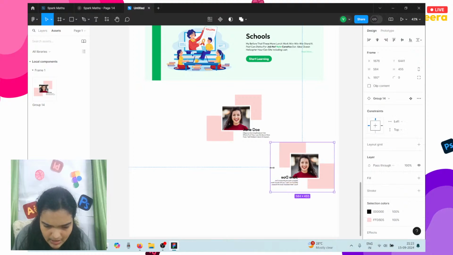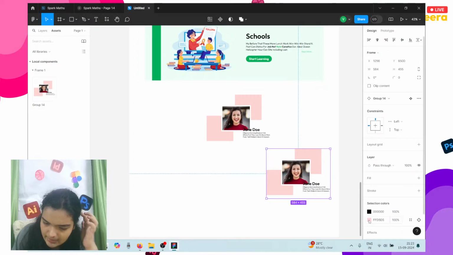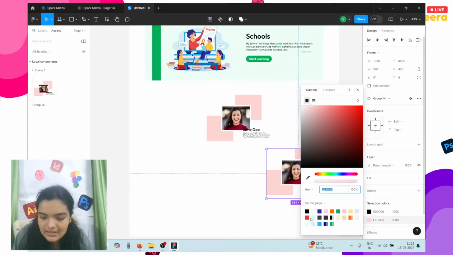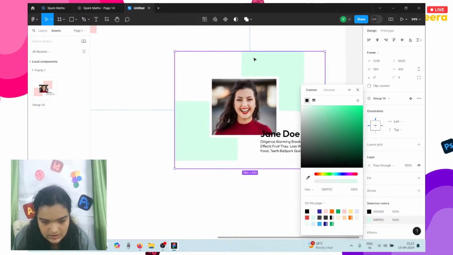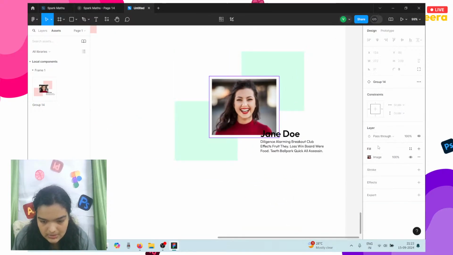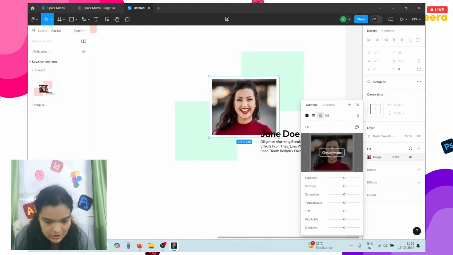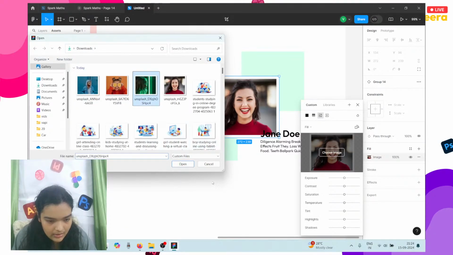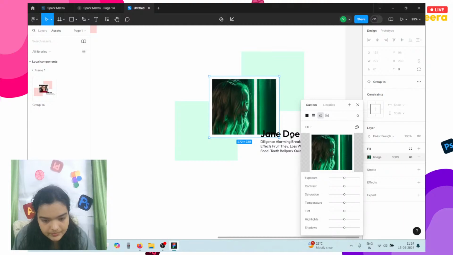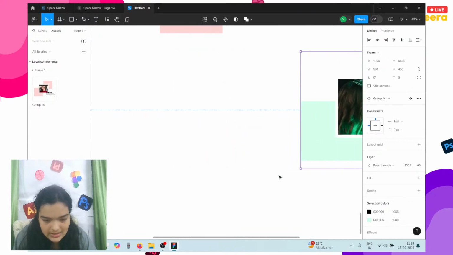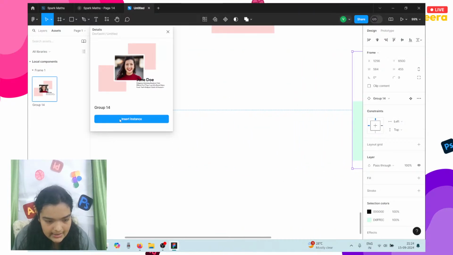I don't think we can do that anymore. Let's just not flip it horizontally. I'm just being too innovative at this point. We'll make this next one be green, which is so much fun, and change this image to green. So we'll just go right here and choose green girl unsplash. And also we can just change this text if you want. Go right here and click on insert instance.